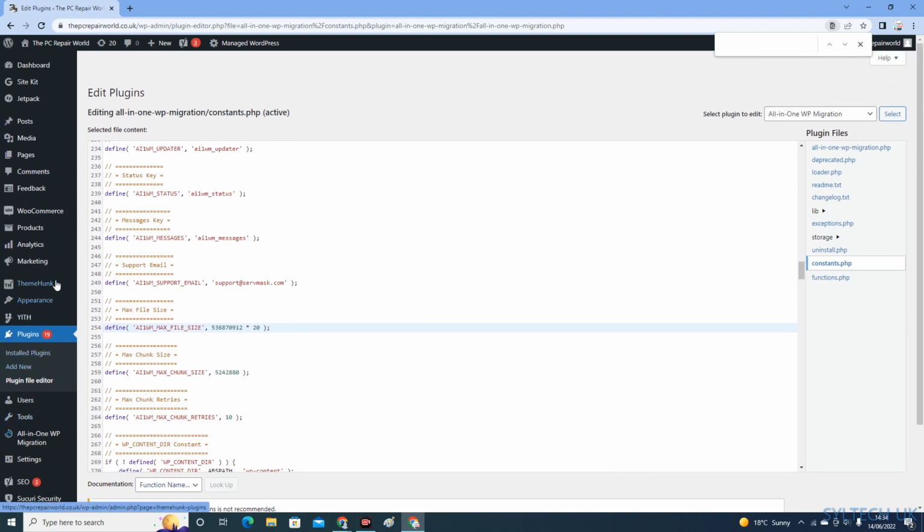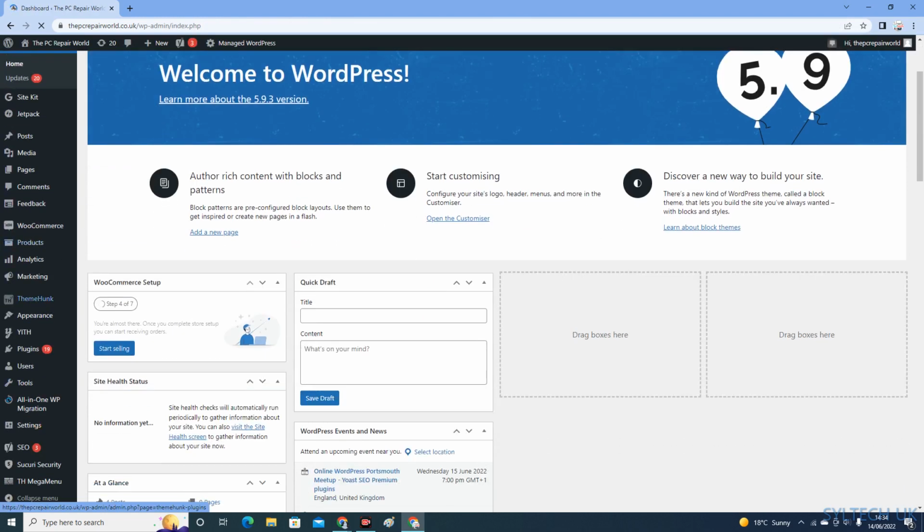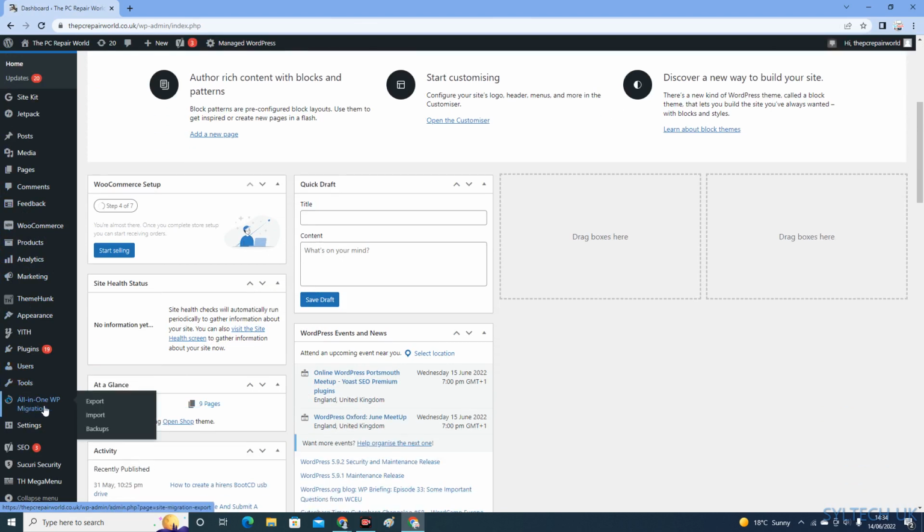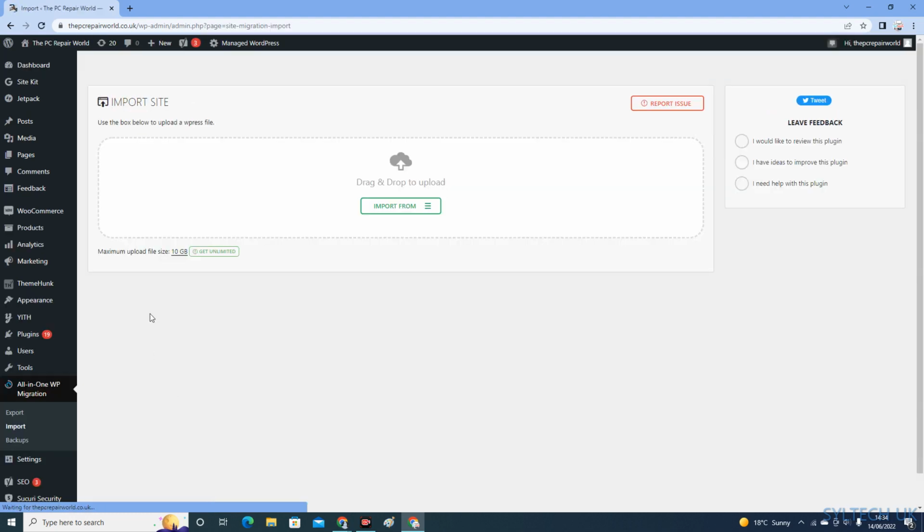Now if we go to the dashboard and then click on All-in-One WordPress Migration, then click import. As you can see, the maximum file upload size is 10 GB now.